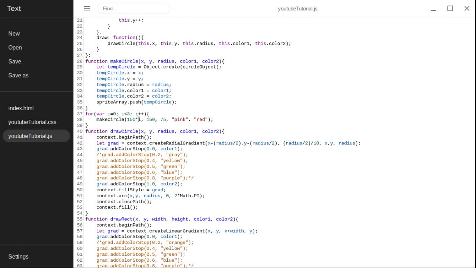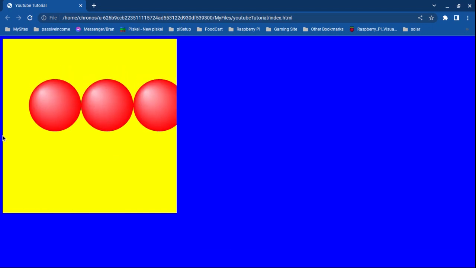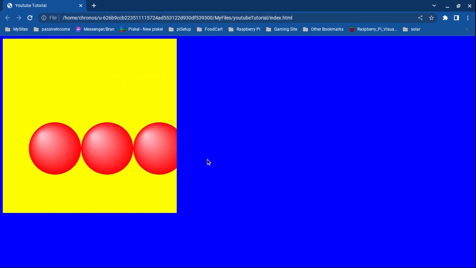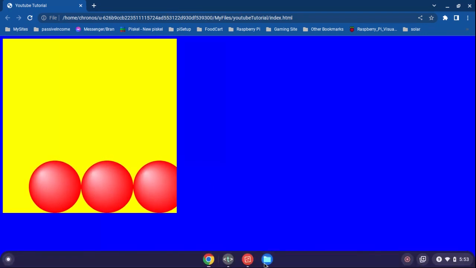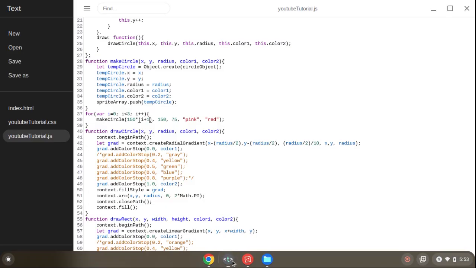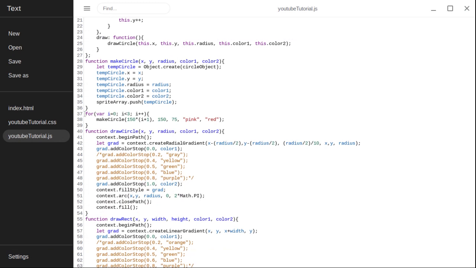If you want to move it over, you can say I plus 1. Now instead of the first time the loop running it being a 0, it'll be a 1. So that means everything gets moved over. And there you have it. That makes it a little more dynamic. Now you know why you need to not static code all of your make circles and stuff like that.